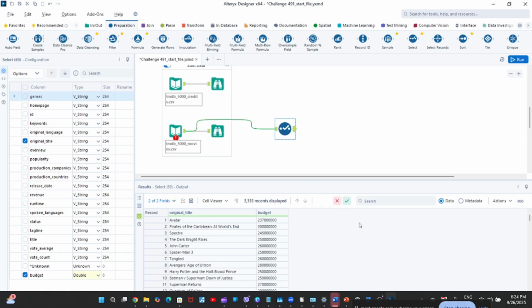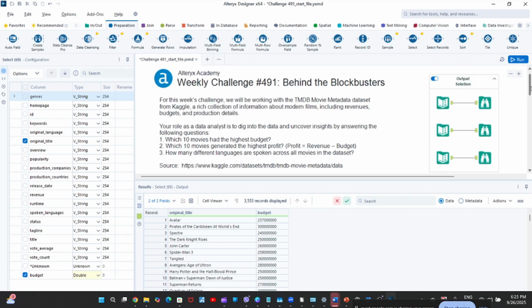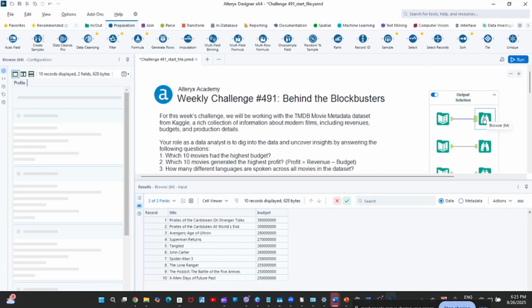I have already run it. Why am I sure that it was already corrected, other than the pane or the indication here? If I proceed to the metadata, you can see there that it's already double. All right, so who wants to go next? Remember, the one that we need is the 10 movies that had the highest budget.